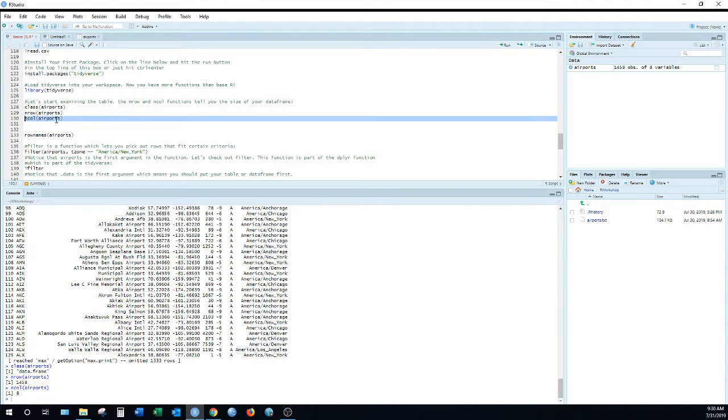You can see these functions are just really simple. You just ask the function, and then you put parentheses, and then you put the data frame there. Number of columns is 8, and that tells us how many variables there are. There are 8 variables.